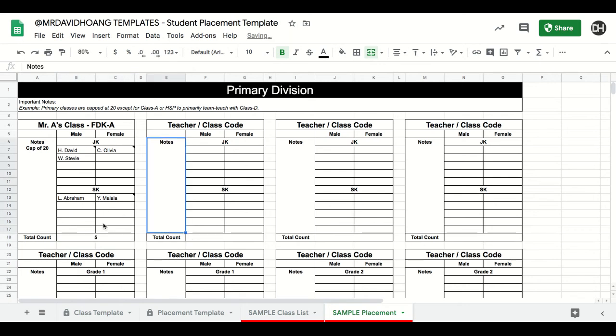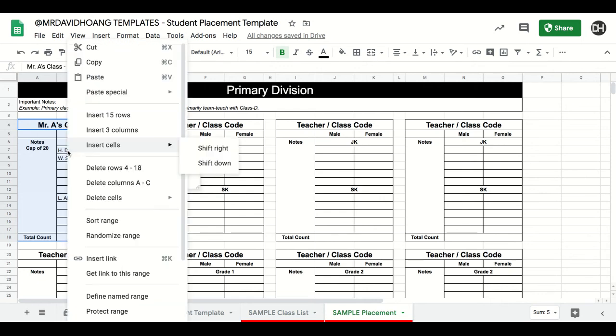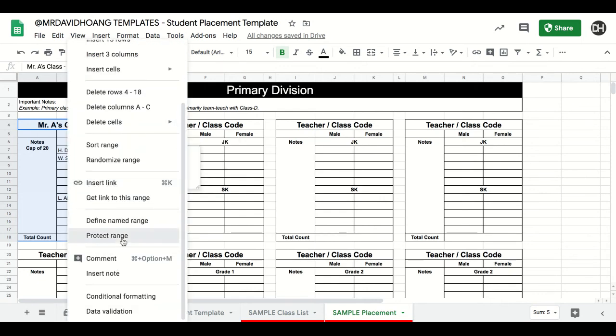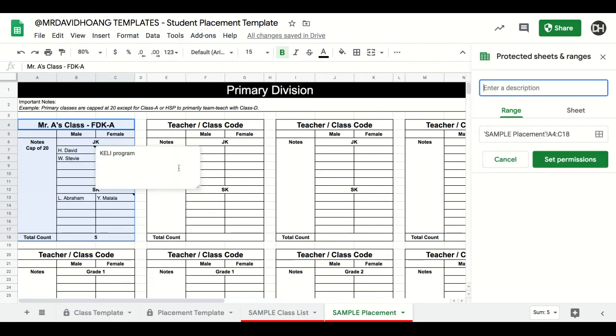So once that's ready to go and I have this done, I can highlight this section, right click, and go protect range, and that will protect this range so that staff can still see and view the rest of the Google Sheet, but they will not be able to manipulate this section until I want them to. I hope this helps making a template, and enjoy.